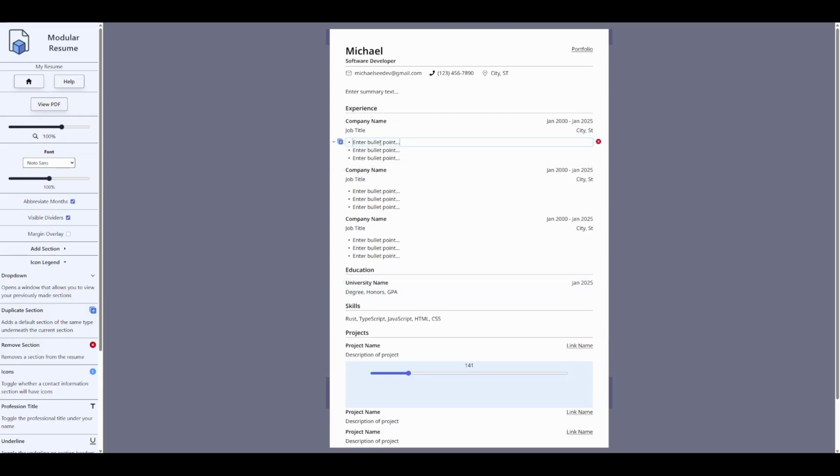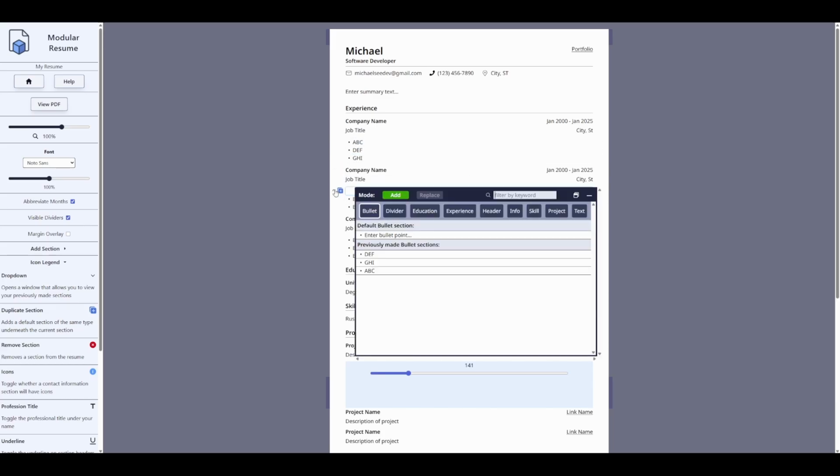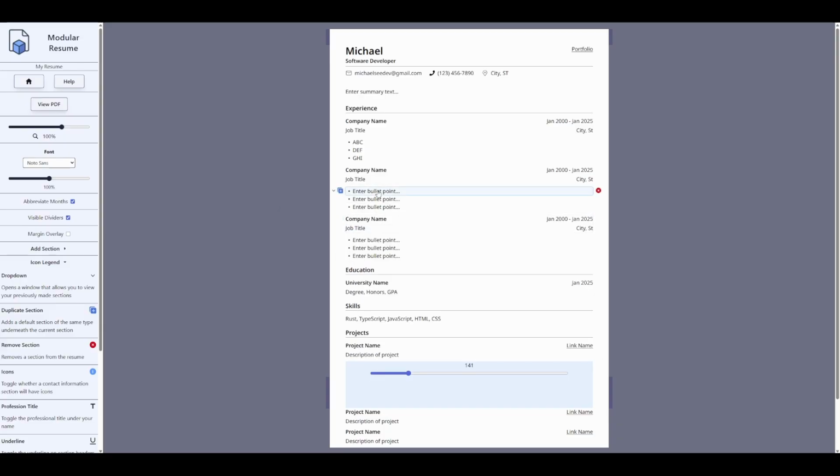Okay, let's talk about bullet points here. So if I type in a few bullet points here, we'll do ABC, DEF, oops, PHI. And let's do a drop down. You'll notice that each of those is now available to us, and it's available to add, and it's available to use in other resumes as well. And just to show what that will look like, I'm going to hit a drop down here.